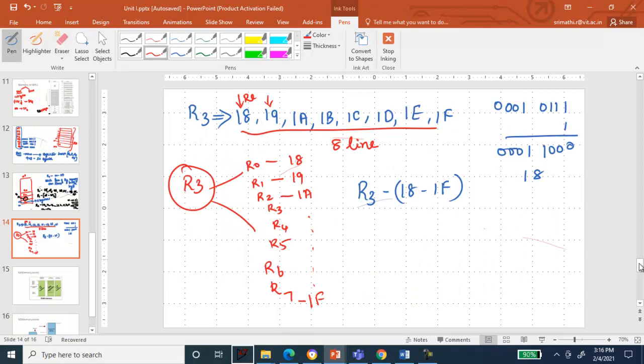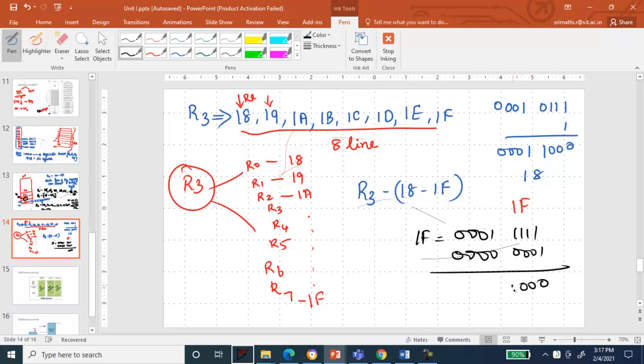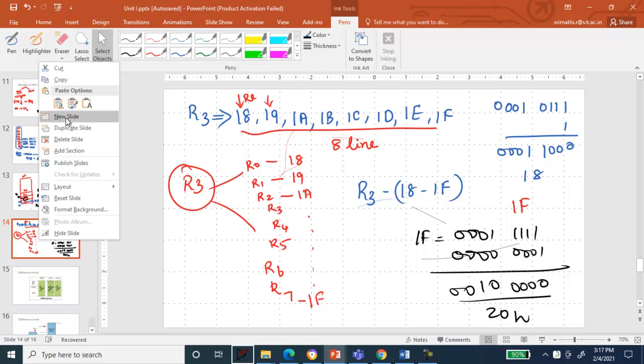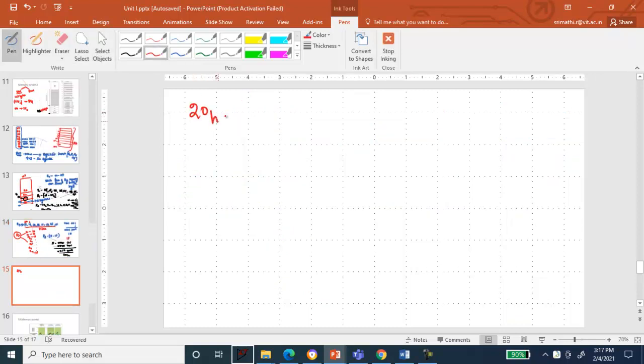So after this, 1F plus 1. What is 1F? 1F is 0001 and F is 1111. 1F plus 1 is the next line, which is 0010 0000. This is nothing but 20H, so the next line of the memory is 20H. Starting from 20H, the next 16 bytes go up to 2FH.